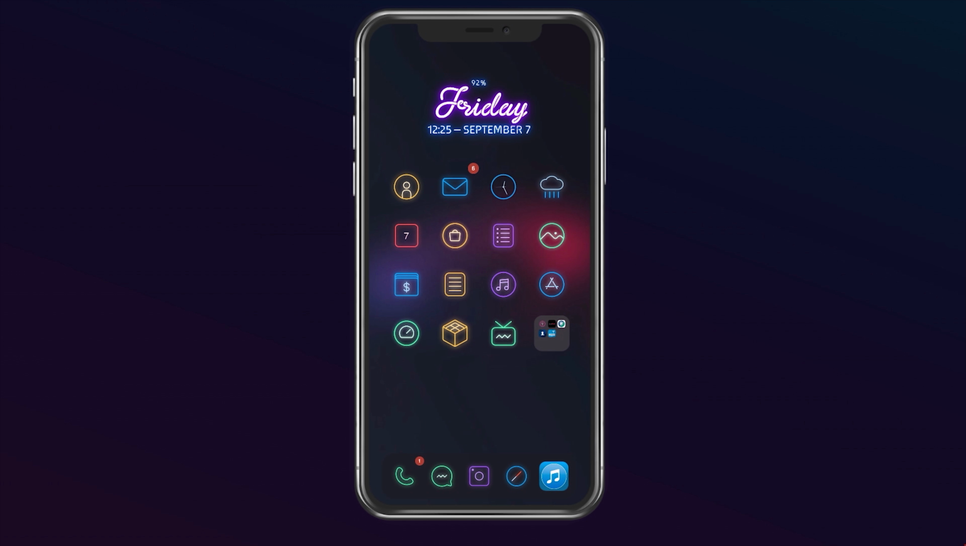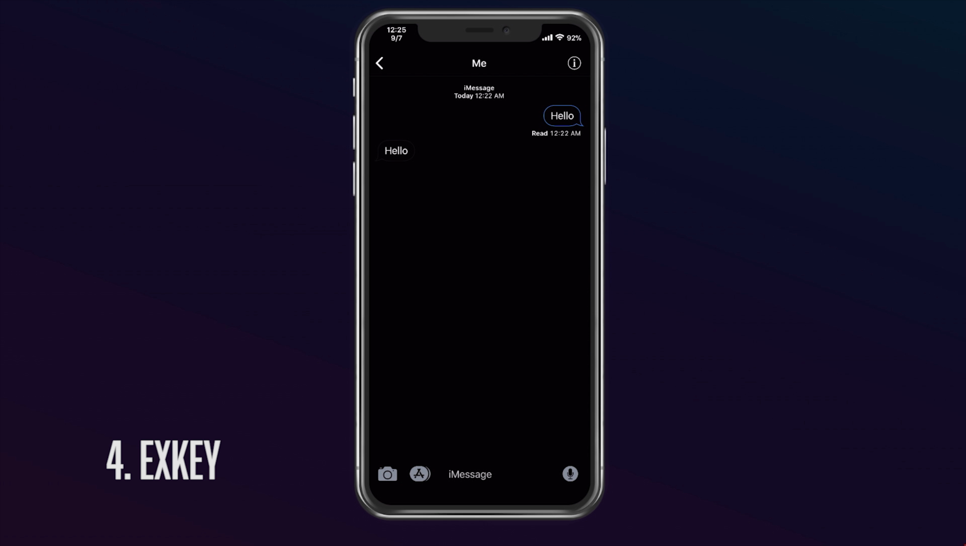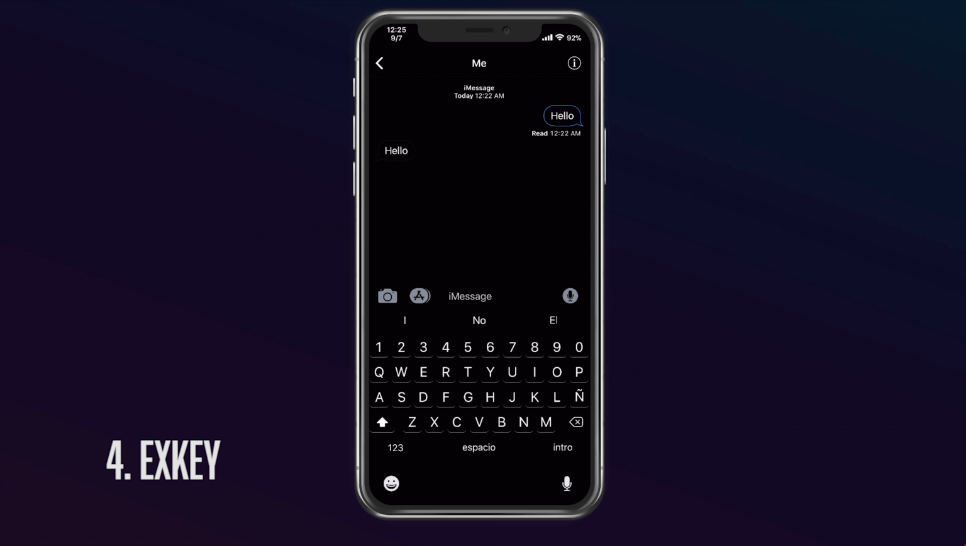For this next tweak, I'm not really going to go in depth into it, but it's called exKey. So if we go into our messages, you can see it adds a new row to our keyboard. In this case, it's the number row. Now, one downside about this tweak is it does make your keys a bit smaller, so you might have a lot of typos. But honestly, that's pretty much about this tweak.